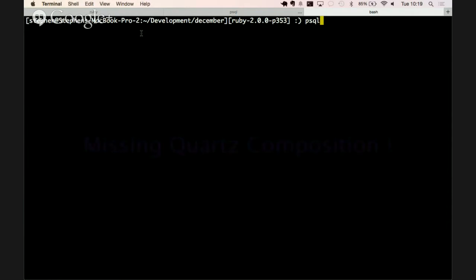Who here has installed Postgres already? So who here hasn't installed Postgres already? It might be easier. Okay, that's fantastic.